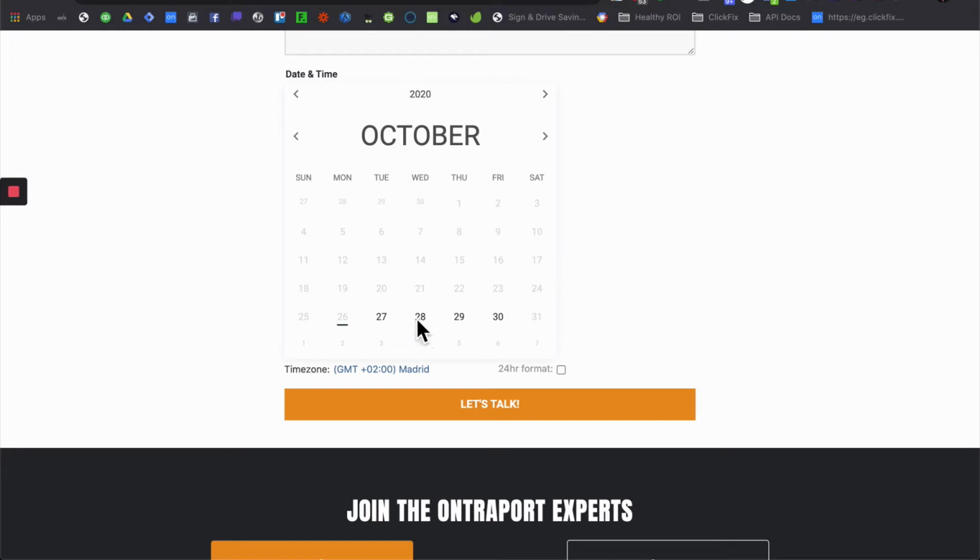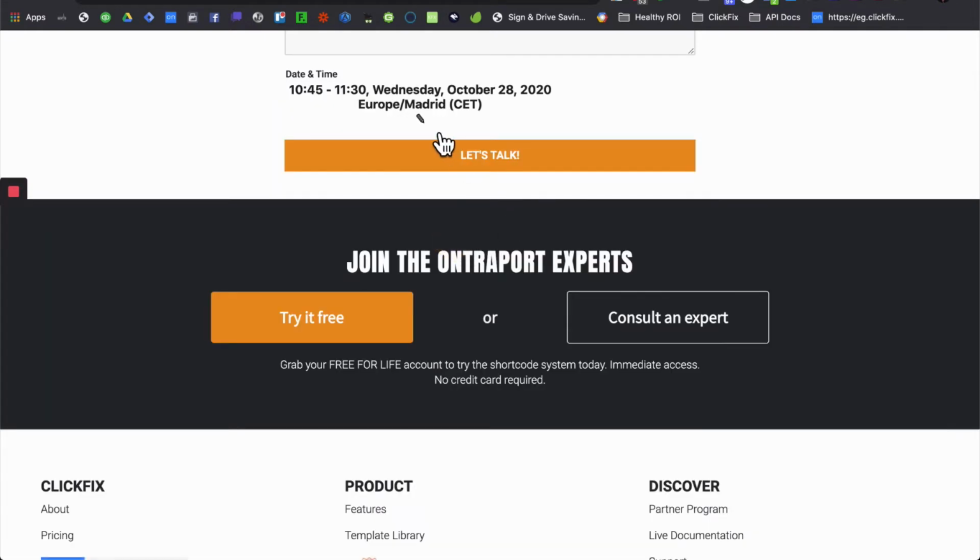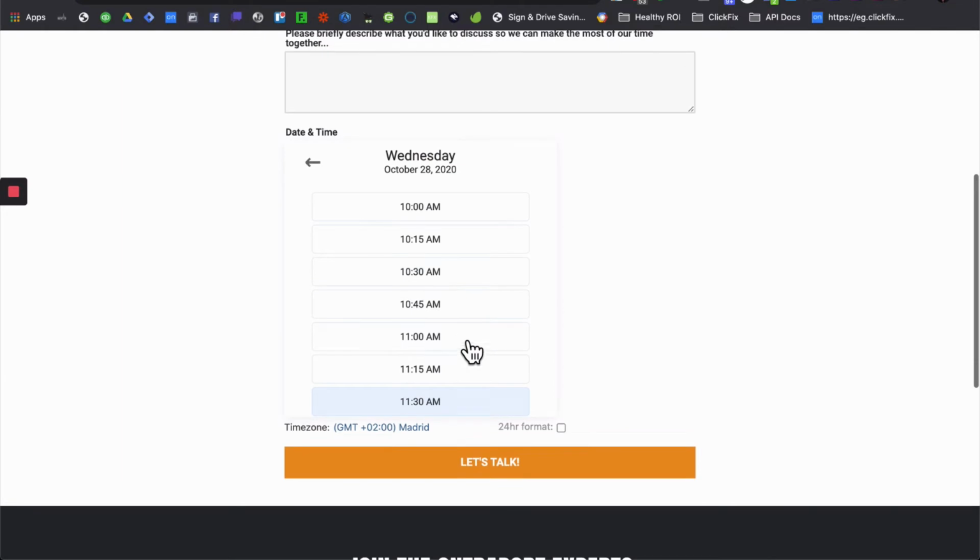In today's Click Fix, we're going to walk through step by step how to build an actual booking widget just like this. You may recognize it as similar to what you can see on something like Calendly, and you'll be able to have people go ahead and book a time on your calendar.